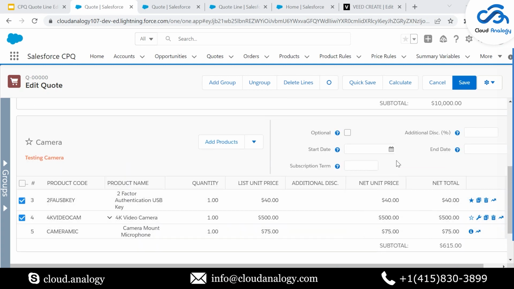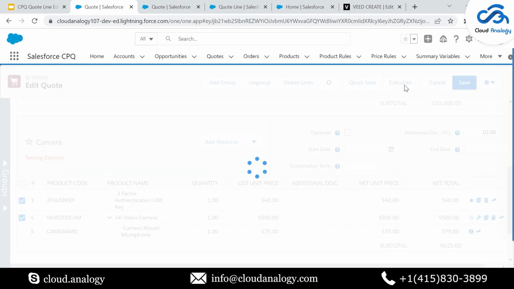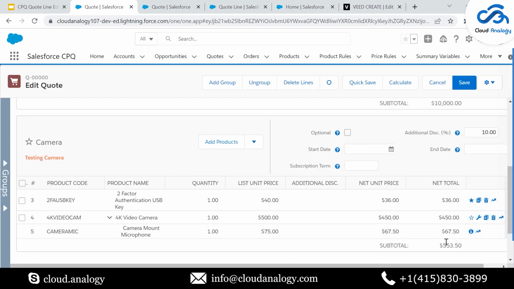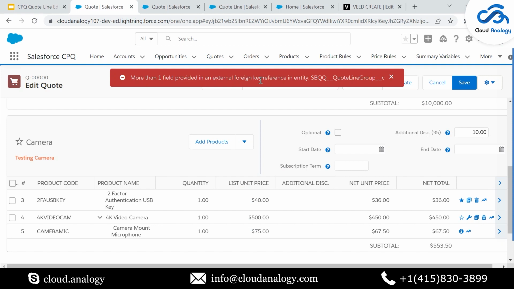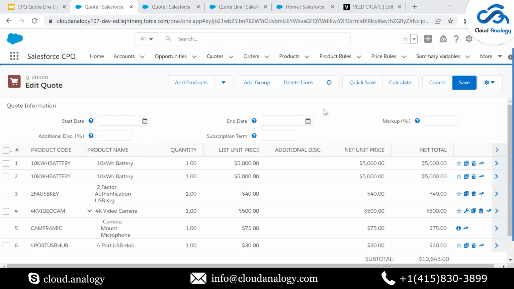Now if we want to add some discounts, let's say we want to add a 10% discount, and click on calculate. For this particular group, a discount has been applied. So let's now ungroup this, and now we have ungrouped the quote lines.